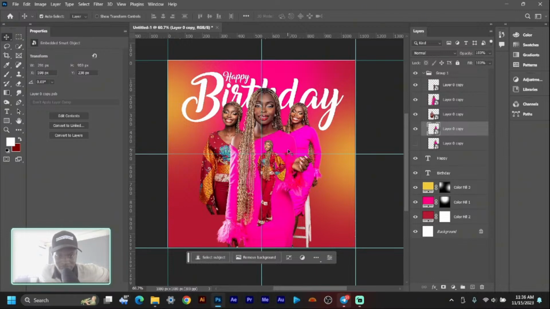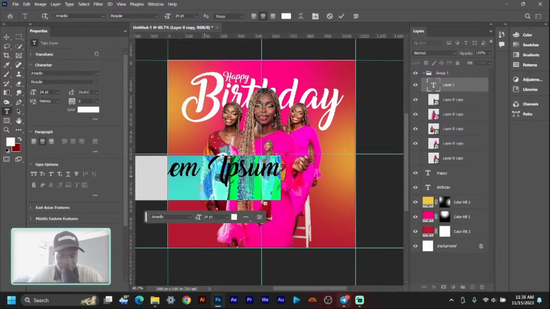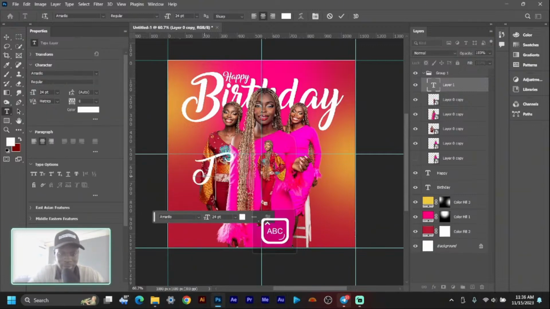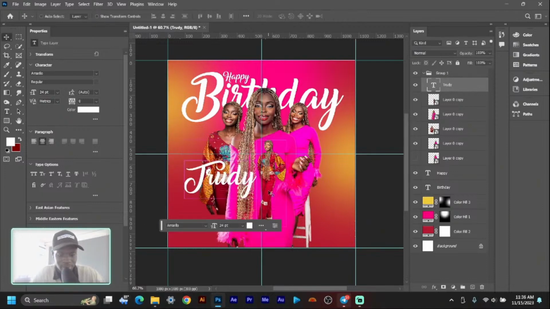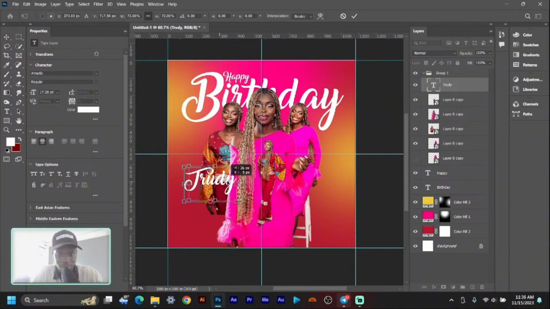let's try adding the name. Because if we're going to do that, I think we can remove this. Should we? Should we not? Okay, let's leave it. So let's type the name. Now we're going to change the font for this, and I'm going to try.